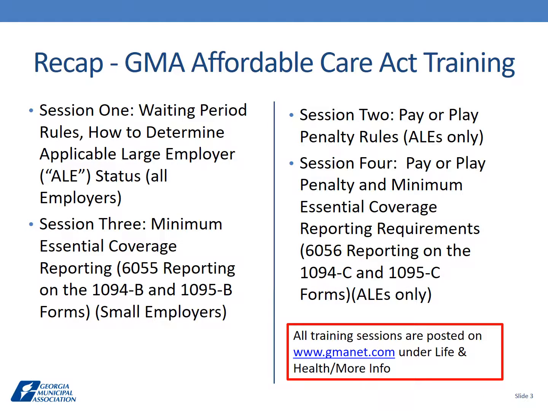A quick recap of all training sessions available on our GMA website. Session 1 was waiting period rules and how to determine applicable large employer (ALE) status. All participating employers that offer the GMEBS health coverage are strongly encouraged to review Session 1. This Session 3 is the minimum essential coverage reporting, 6055 reporting on the 1094 and 1095-B forms. Generally, we encourage employers that are not applicable large employers to review this session as well.